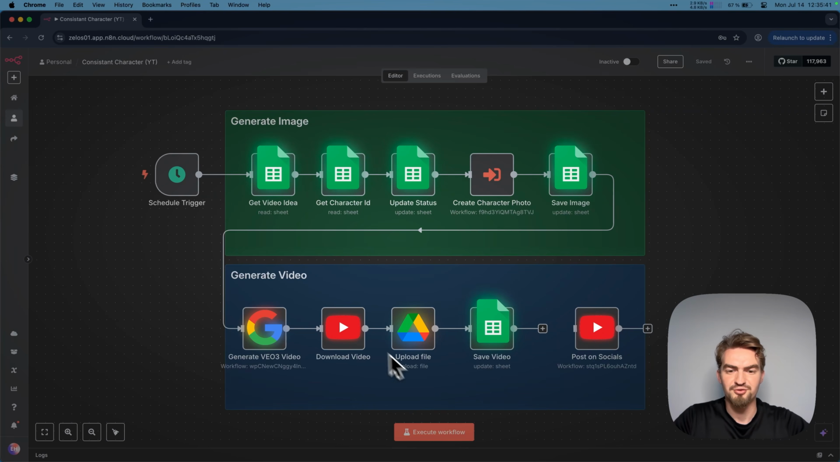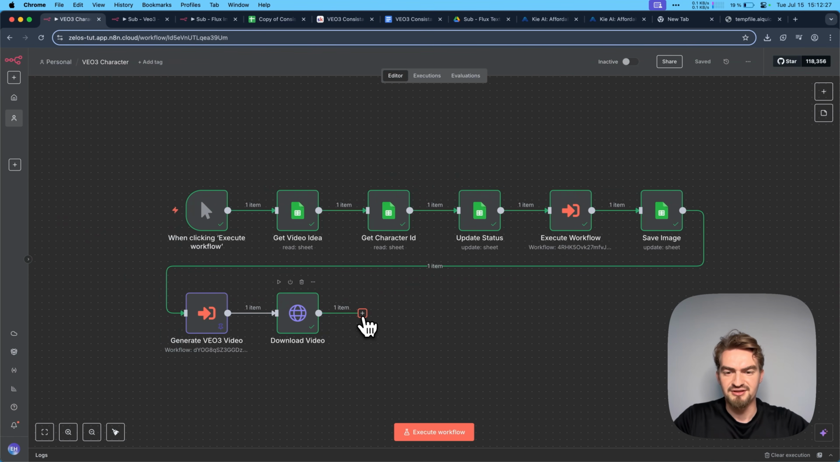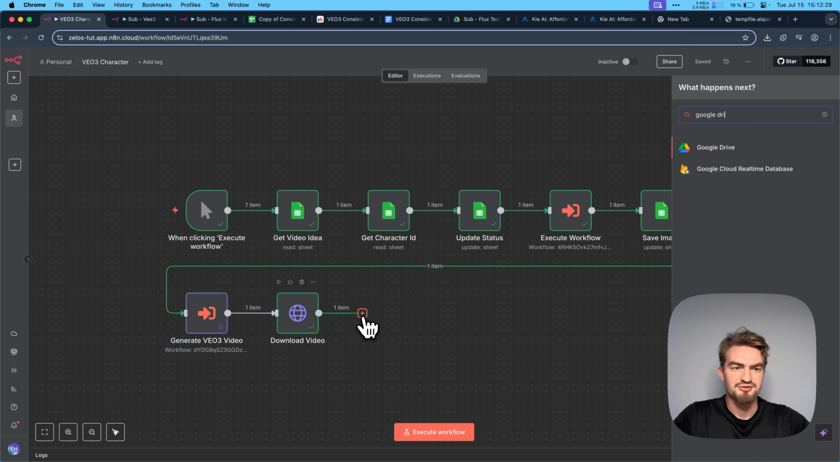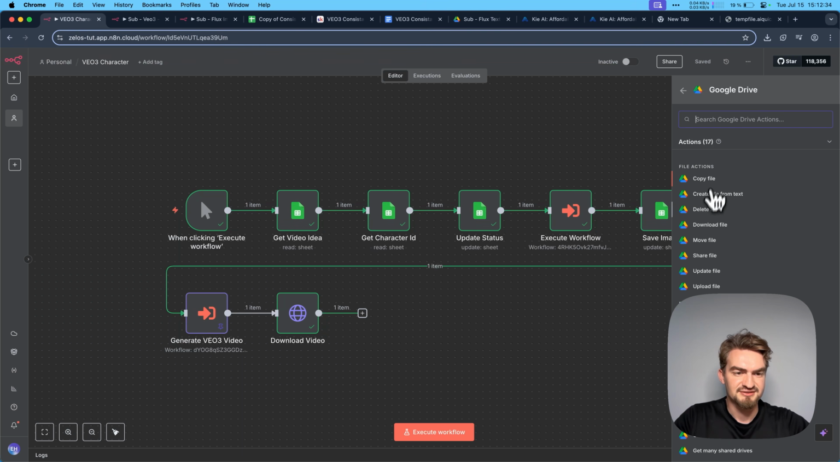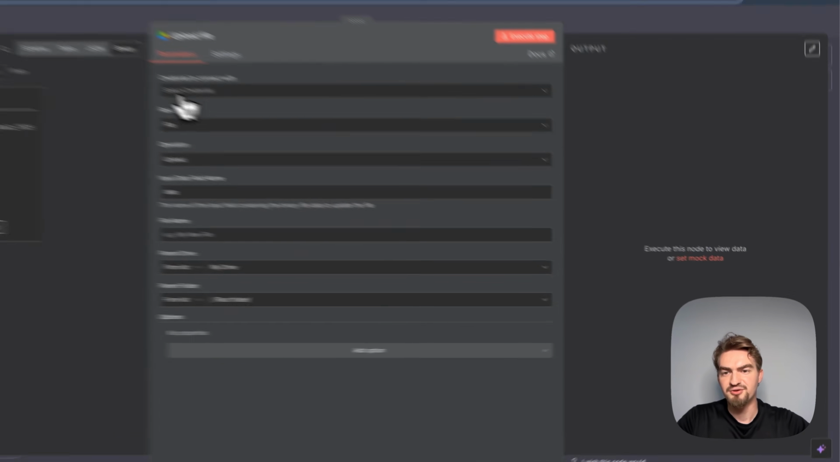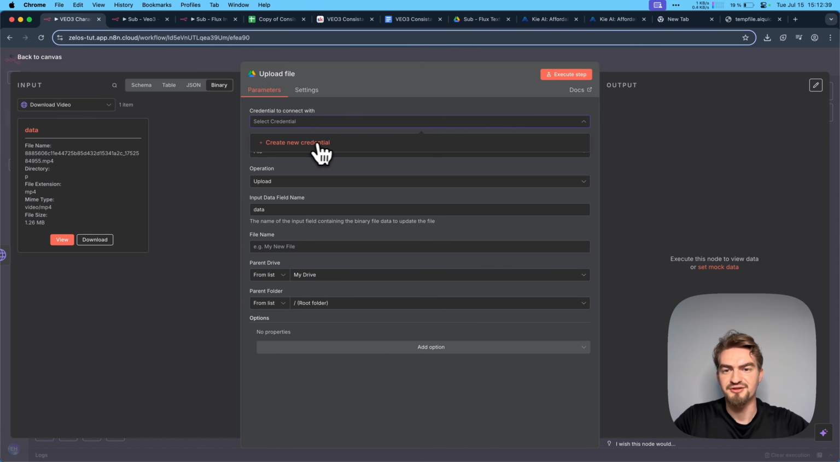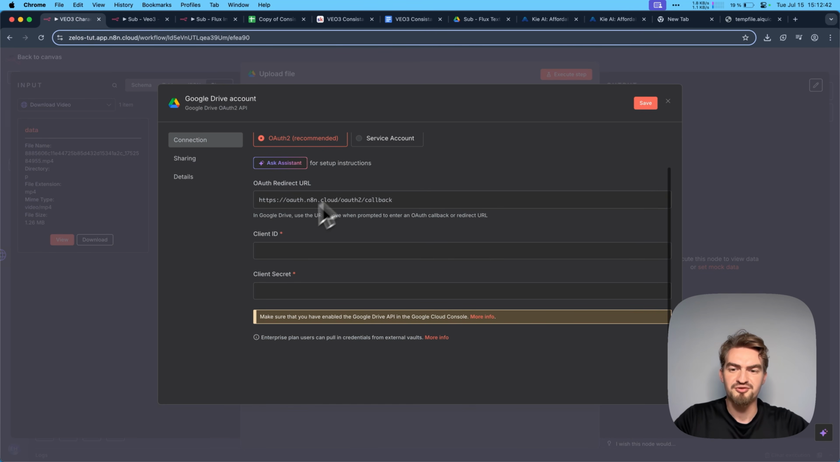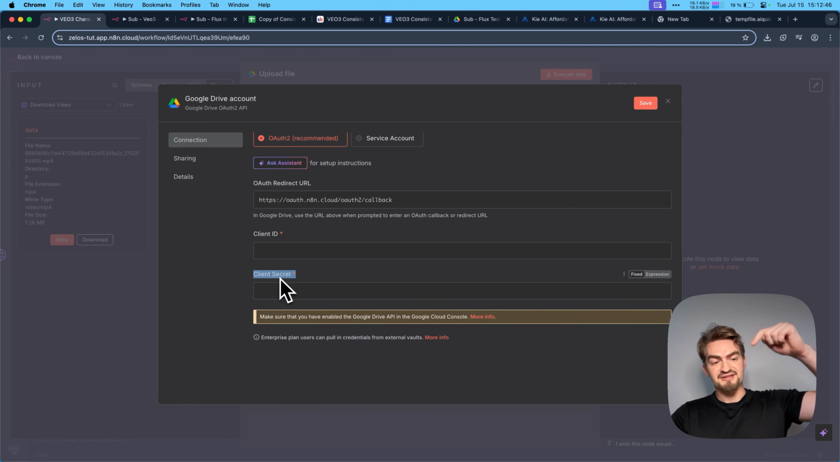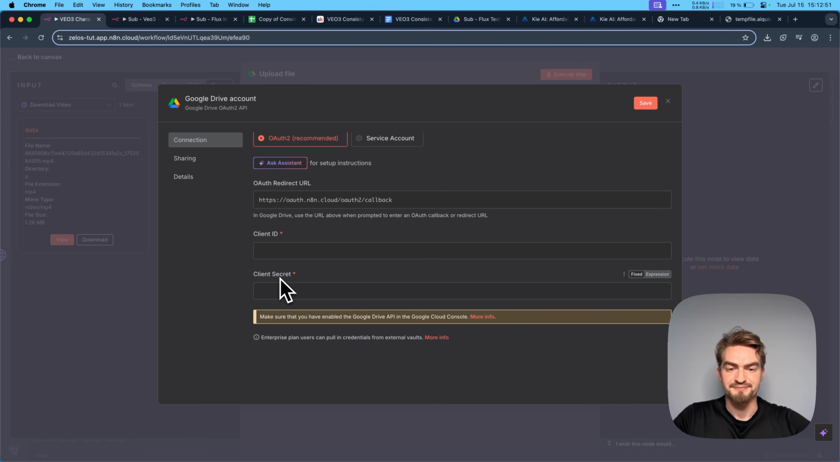Now we need to upload it to Google Drive. For that, we click the plus icon and type in Google Drive and select it here and select upload file. Here we need to set up our credentials so that we click create new credentials. We need first to provide client ID and client secret. I explain in a different video that is linked in the description box below how you can obtain these two things.